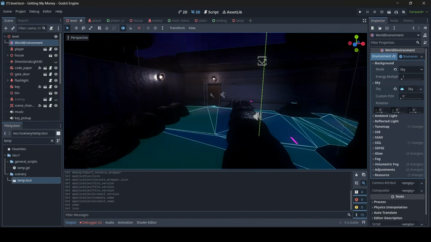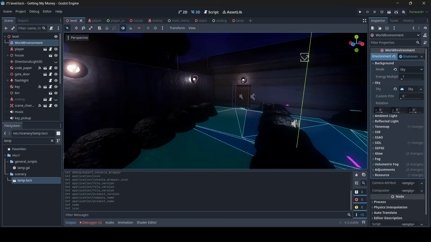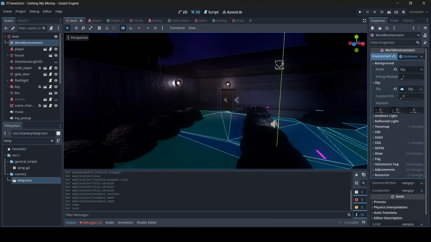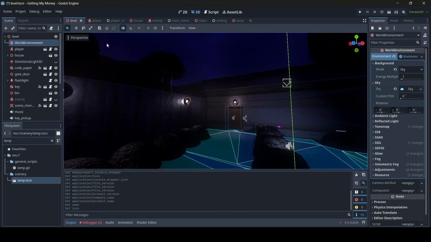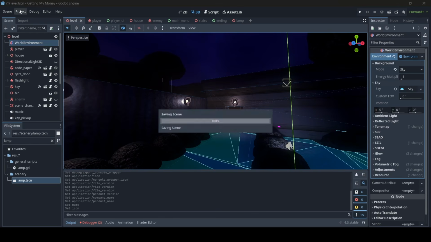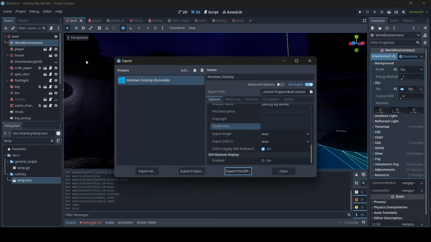Anyways, I think we're now ready to release this. We'll export it first, of course. We need to export the game before we release it. But anyways, let's go ahead and export. So I'm just going to save. And now let's go export our game.